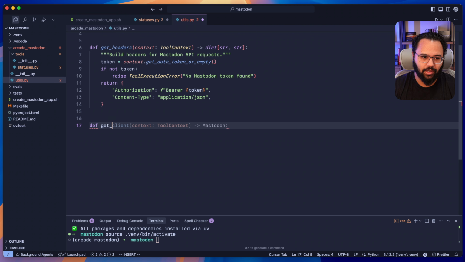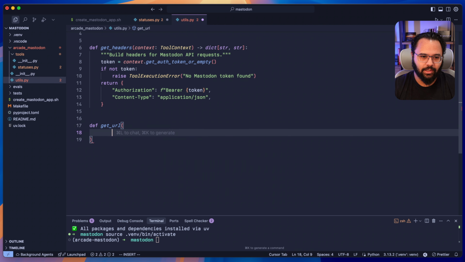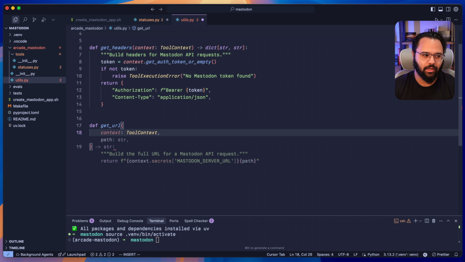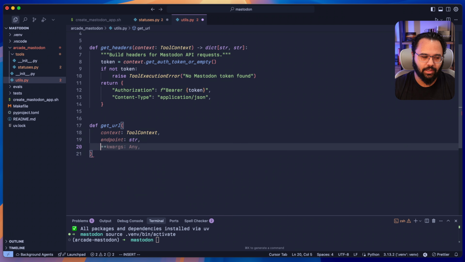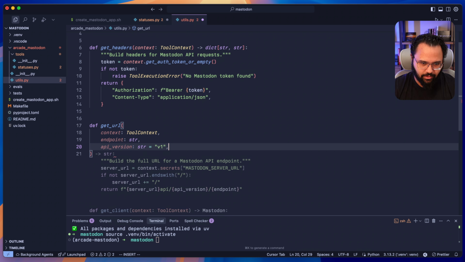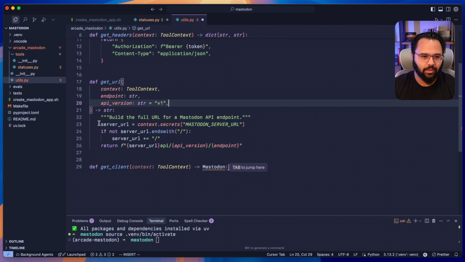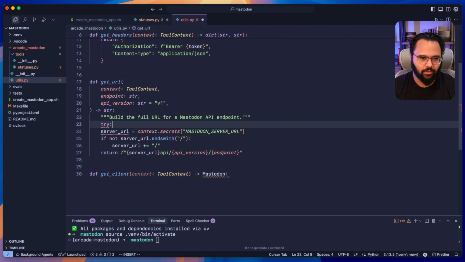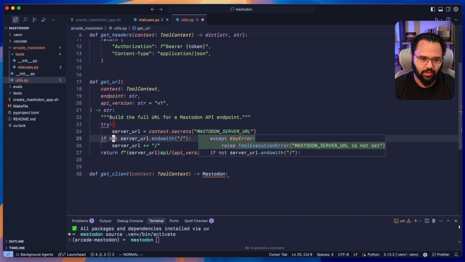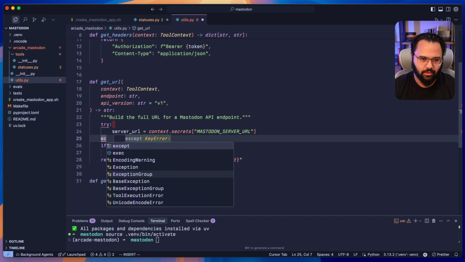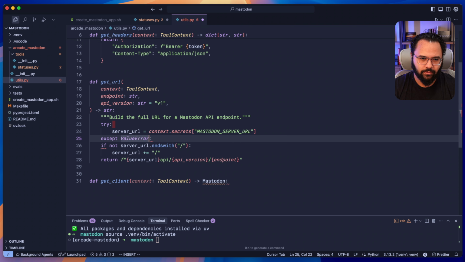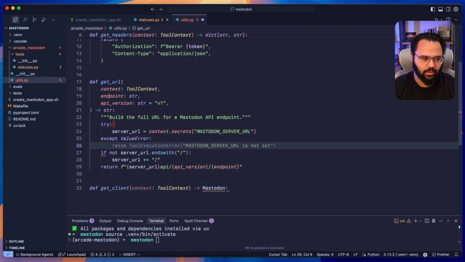I also want a function that will help me build the URL for the API. So it's going to be get URL. And here again, I want the context, and I want the endpoint, and I want the API version. And I want the default value to be v1, and it will build the Mastodon URL. That's pretty good actually. But I actually want the server URL, except value error, raise tool execution error. It's not set.